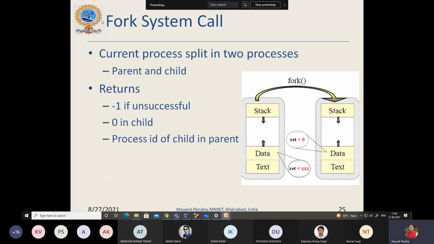So what is the fork system call? The current process will split into two processes, parent and child. So the parent will issue a fork, a replica is created, and now both parent and child are there in the execution. They can run concurrently.